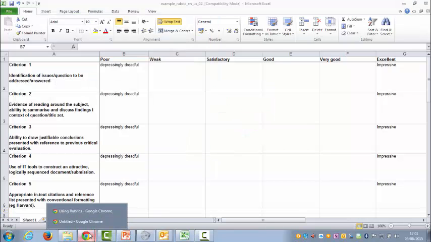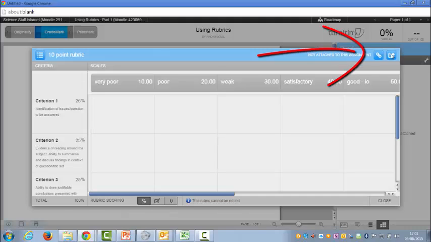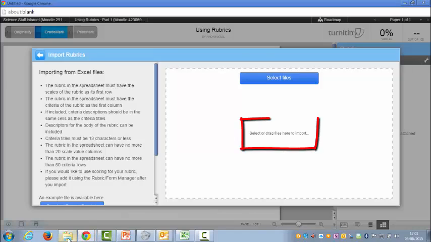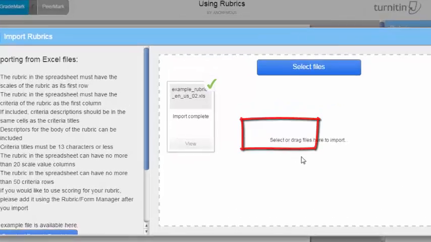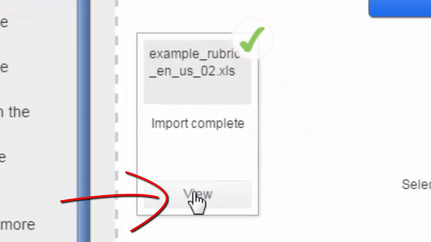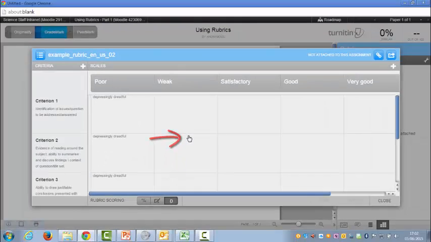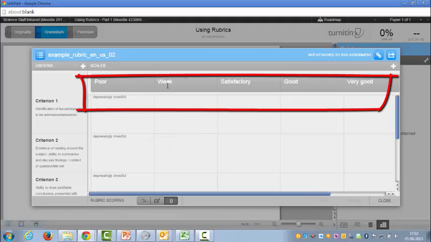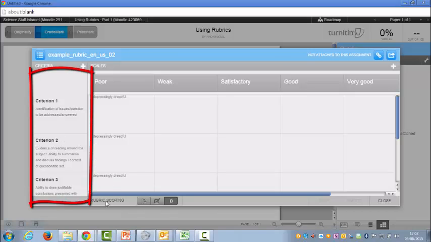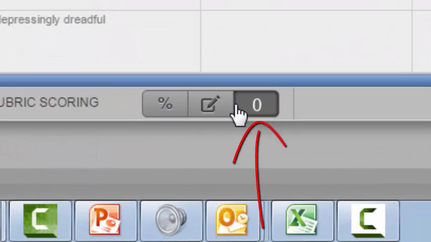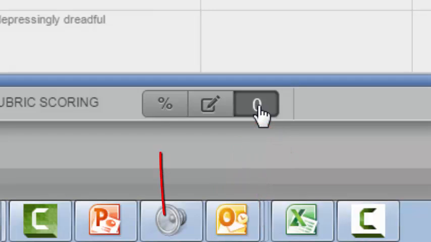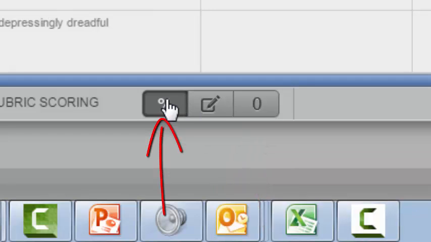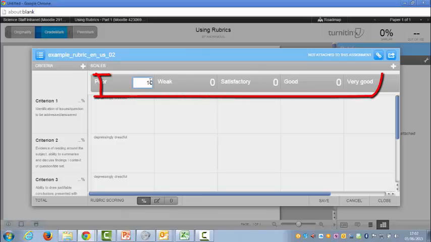So then let's go back to the rubric screen and over to the import button, and here I can select my file, and I've got it on another screen, so I'll just drag it in. And it was successful, and I can select the view button, and there is my rubric: depressingly dreadful, weak, satisfactory, good, very good, and my criterion down here. If we look at the rubric scoring along the bottom here, we can see it's defaulted to the 0. I'm going to move it to the percent because I want to put some values in here.